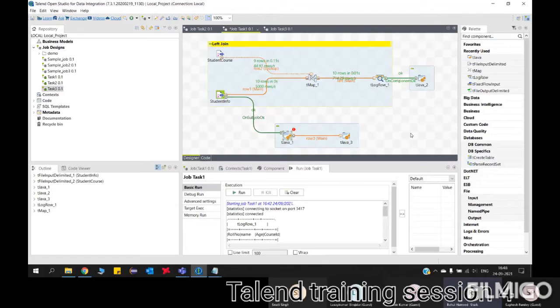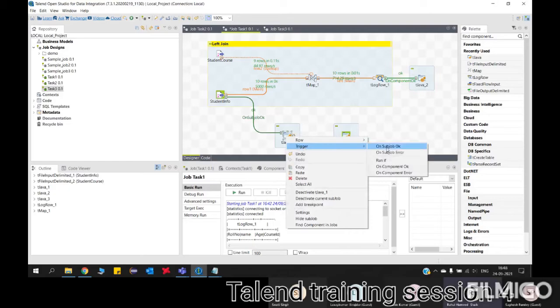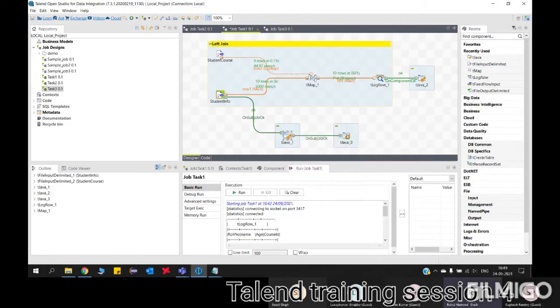If you click on the gray part of those Java components, it is one subjob. Okay, that is one subjob. Now remove that main link and put an on subjob okay link. When you put an on subjob okay link, these two will run as two different subjobs.